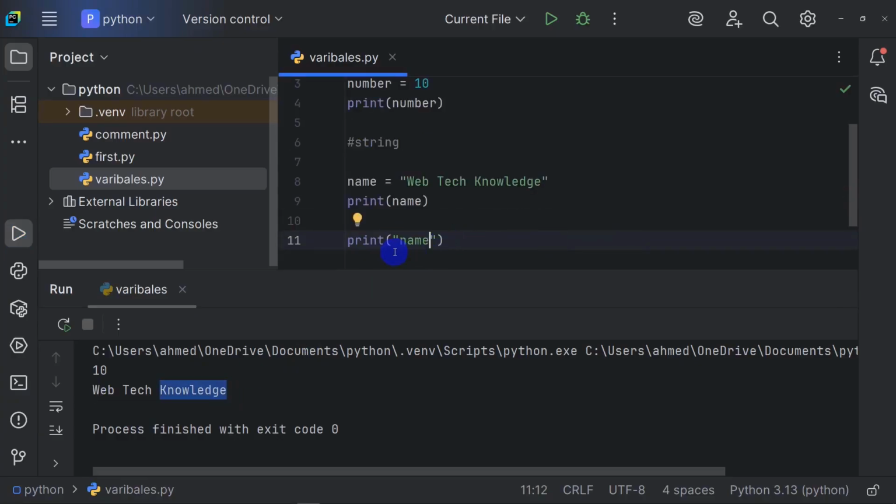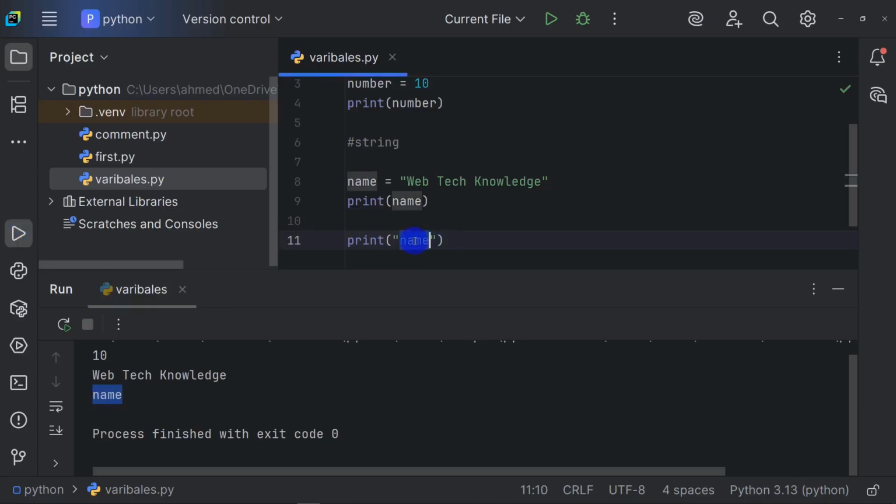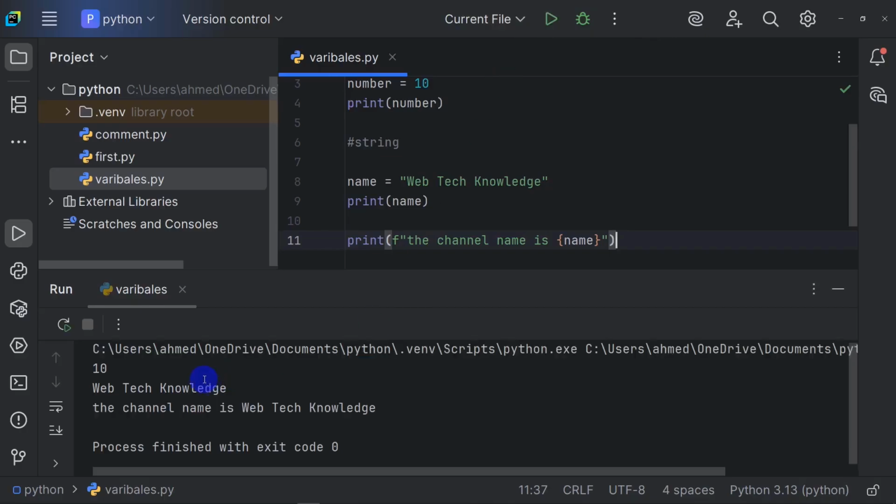Okay, let's say I want to print the name variable like this. So what will happen, let's see, and here you can see I'm getting the name but not the name value. Why? Because of the double quotation, we cannot actually print the value. So if you want to print the value inside double quotation, you have to use f then double quotation, and here you just have to say the channel name is, and you have to use curly braces, and inside curly braces you have to say the variable name. That's it. Now if I run it once again, here you can see the channel name is webtech knowledge.